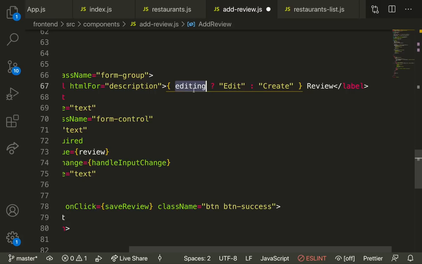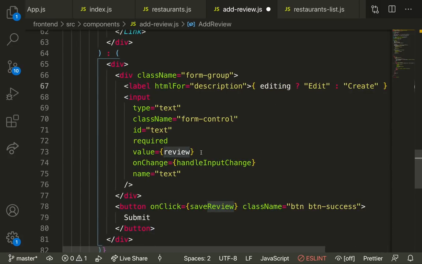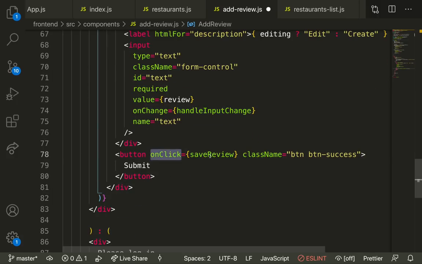So if editing is true, it's going to say edit review. If editing is false, that means we're adding a new review. It's going to say create review. Then the input form is going to have the value of the review. And then if you type, it will update that value. And then if you click submit, it's going to save the review.